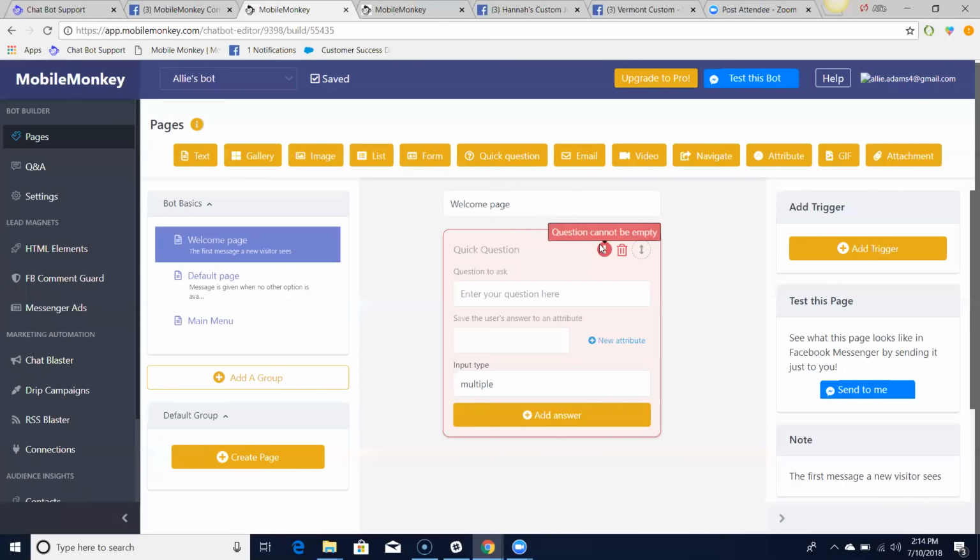If I hover over this exclamation point right here, I can see what's wrong with it. Obviously, there's a lot of things wrong with it. Everything's empty. So I'm going to go ahead and fill it in right now. So my question was, since it's a jewelry shop, do you prefer gold or silver?